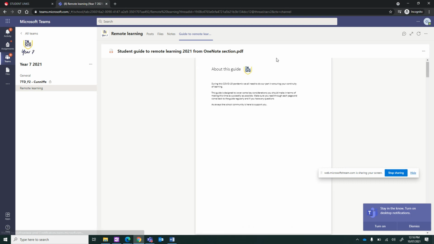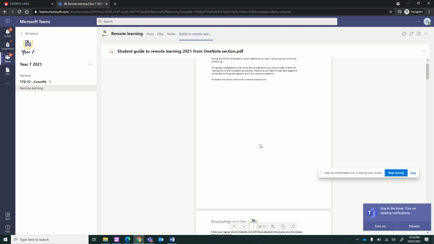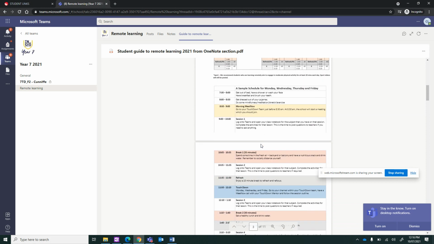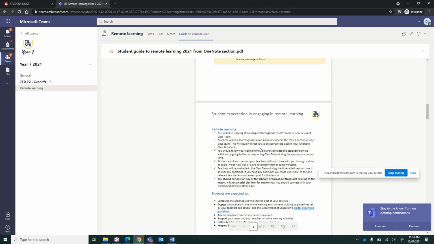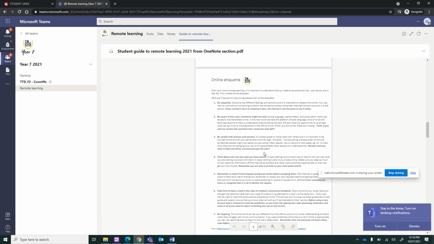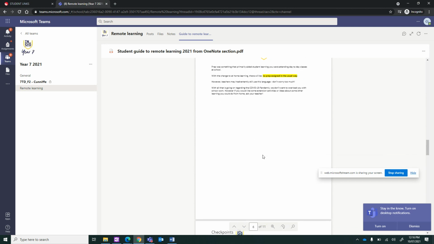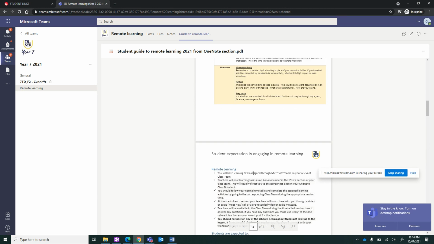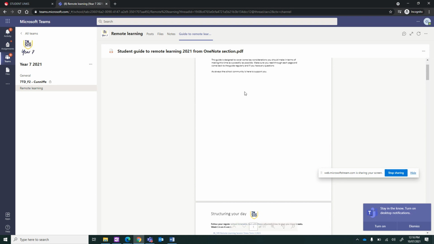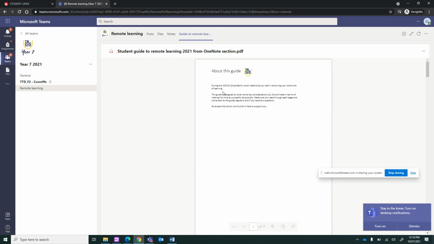So you'll be able to see that there as well. But I put it here as a PDF just to give you a sense, if you need to have a look at it, of a few tips and a guide to how you will be undertaking remote learning. So that is there as well, which is worth perusing. But as I said, it is also going to be in your OneNotes for your various classes.